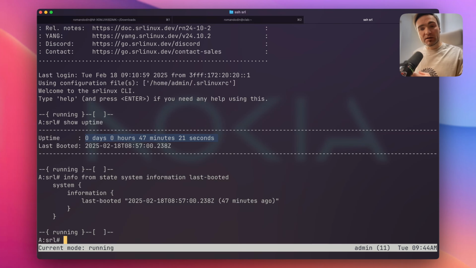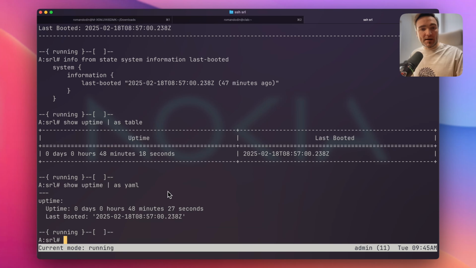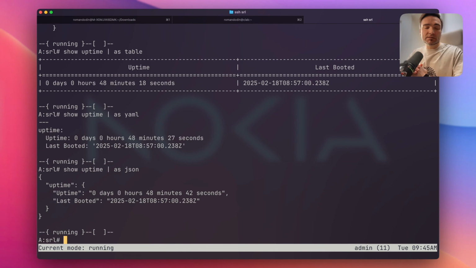Now, remember, the struggles we had with schema were not for nothing. We can do show uptime and do as table. And then our command will be printed differently because of the modeled data structure that we work with. We can do as YAML and have our uptime and last booted data nicely printed as YAML. So we have this uptime container that comes from our schema, and then two fields, uptime and last booted. And of course, same goes with JSON, etc., etc.